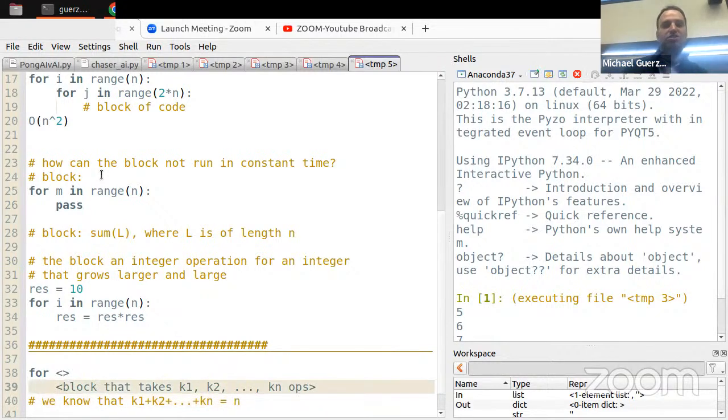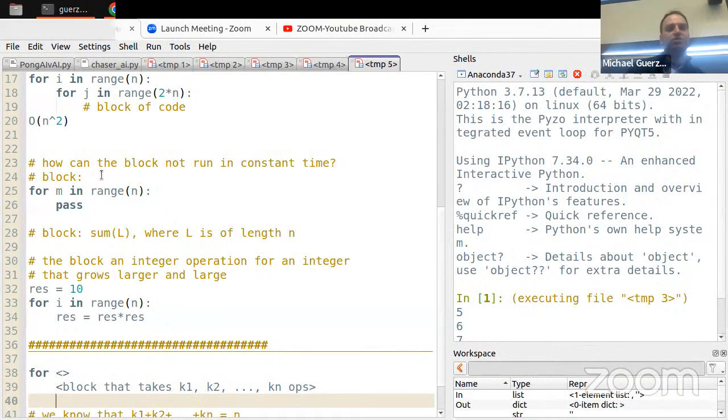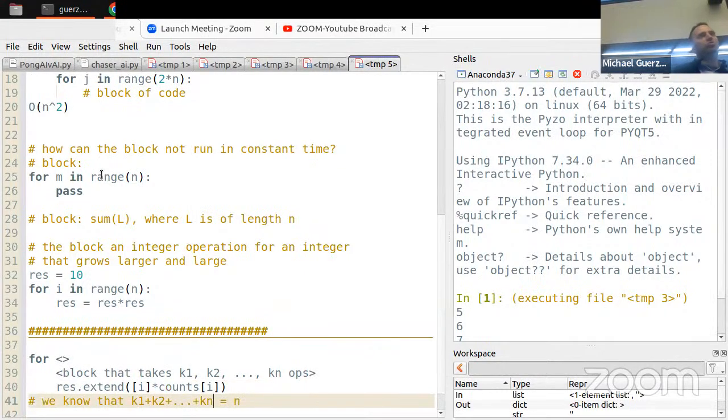You can look back at counting sort, that was like res.extend, I times count size, something like this. And we said, we don't know how many operations each iteration takes, but we know that in total the result will have been extended by n elements. So the sum we know. That was a tricky kind of analysis.